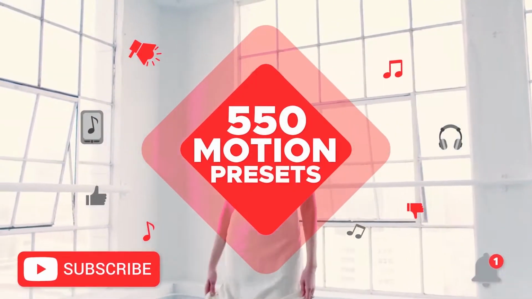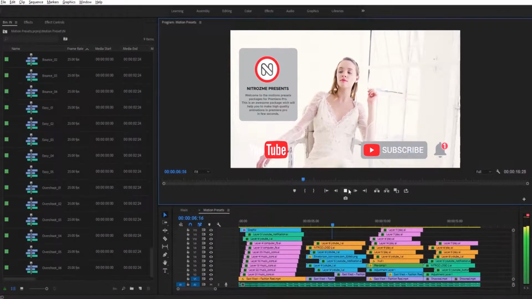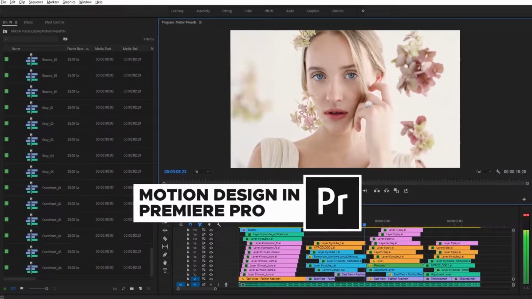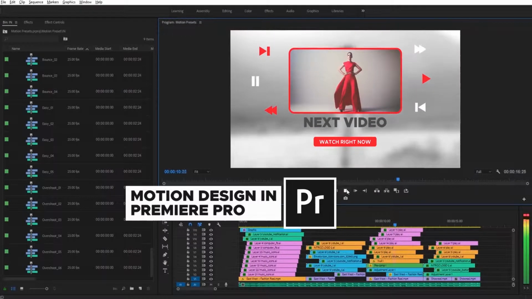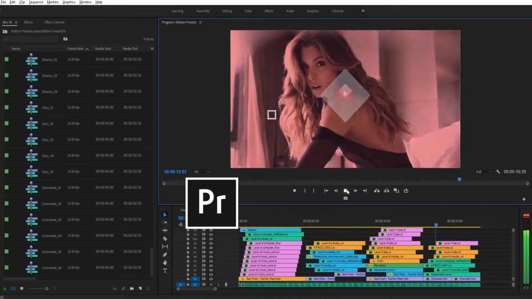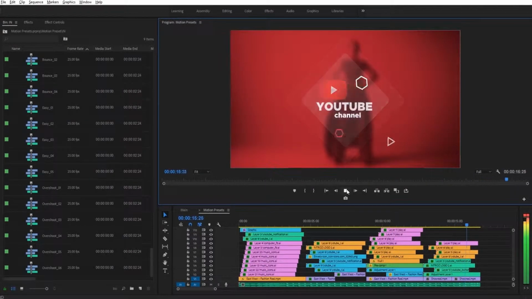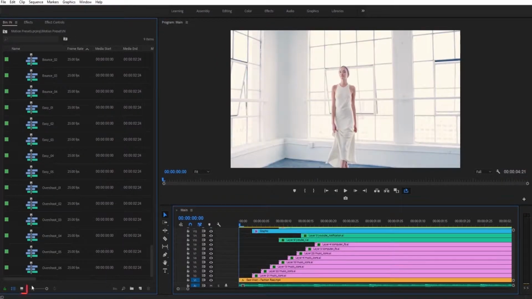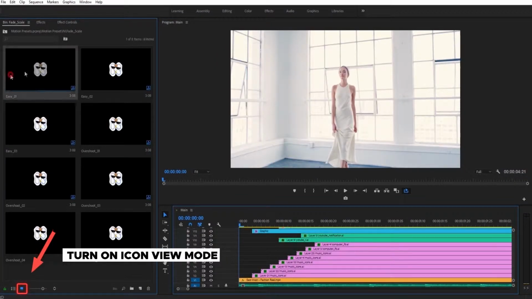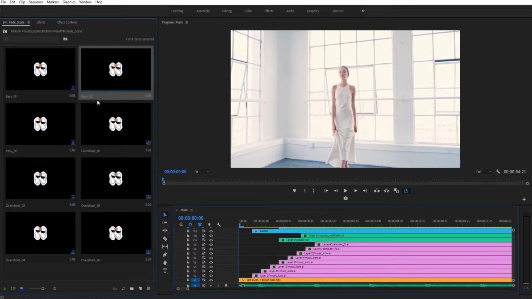Now you can make motion design inside of Premiere Pro without going to After Effects. Welcome to the Motions Presets package for Premiere Pro. This is an awesome package which will help you to make high-quality animations in Premiere Pro in a few seconds. Let's take a look at what we can do with it. Let's see your presets by using handy preview animations.